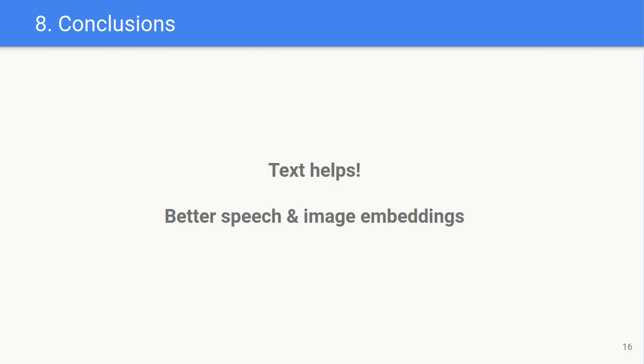The conclusion is that text can help build more robust speech and image representations and improve the performance of speech and image retrieval, even if text is not present during this task.